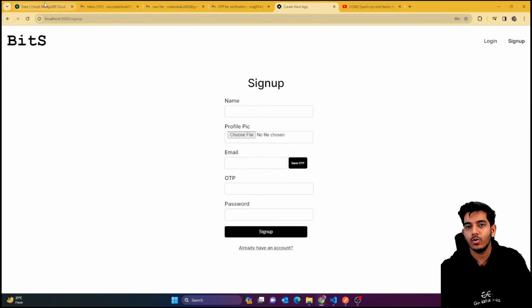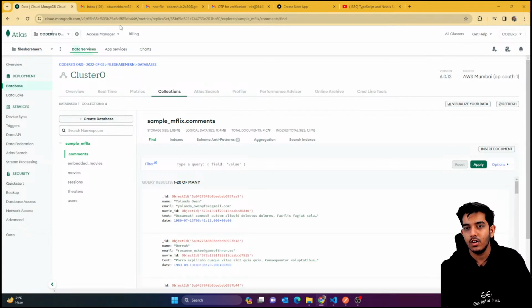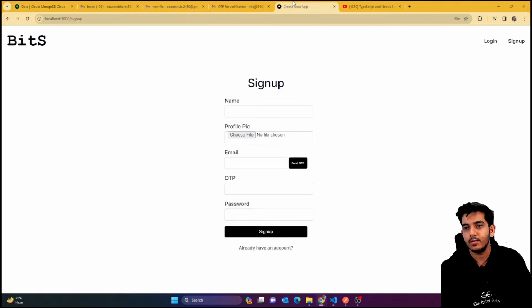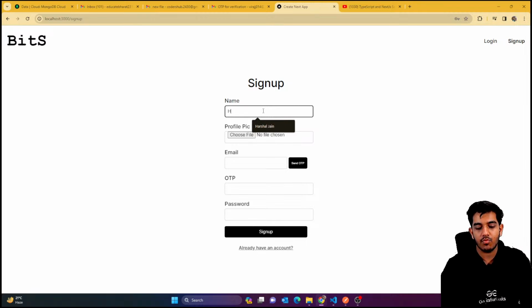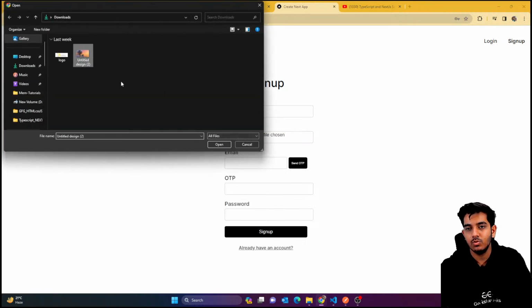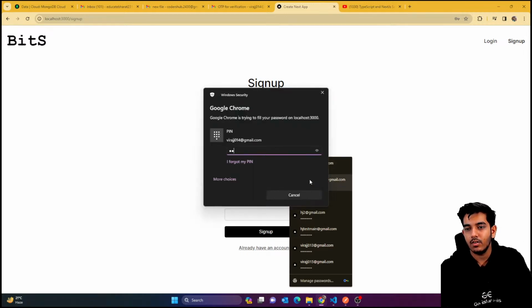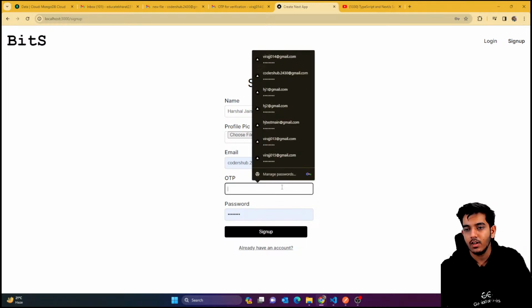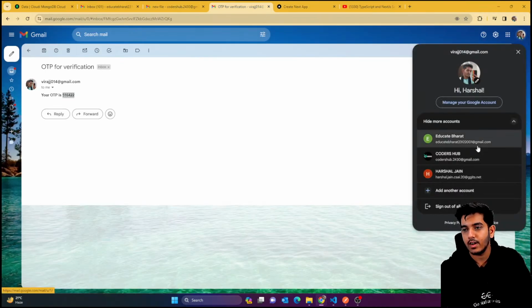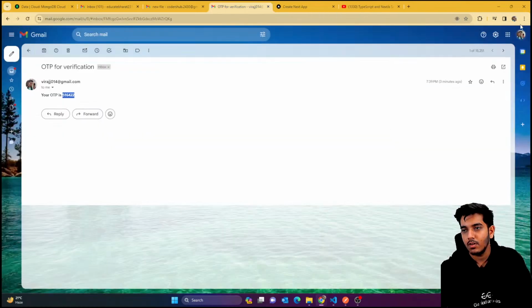So right now if I just show you, we did one mistake, I guess. I just deleted the database anyway, so let me just refresh first. Okay, so now I would just enter the name of the user, Harshal Jain. Now I'm gonna choose a file, so I'm gonna choose this file. I'm gonna choose the email, suppose this is the email, so send OTP. Now I would receive the OTP to that specific email.